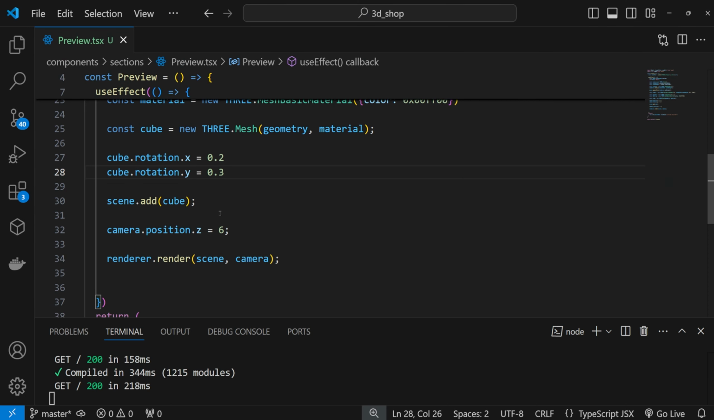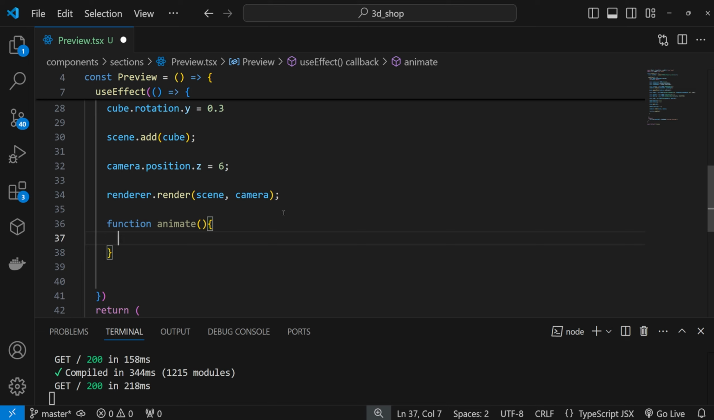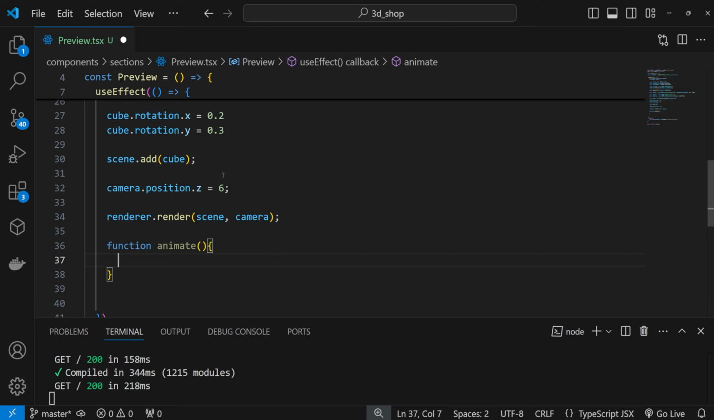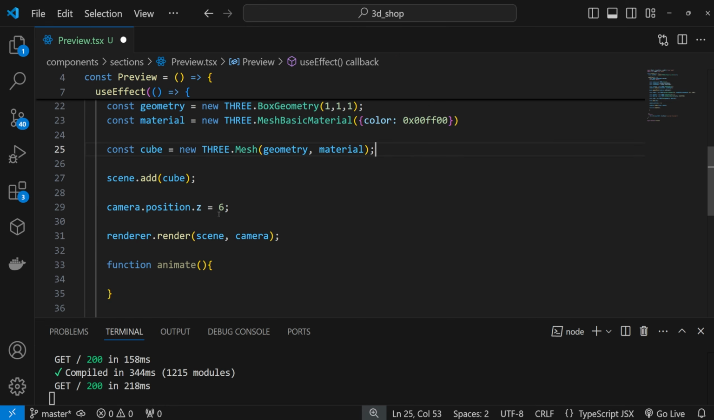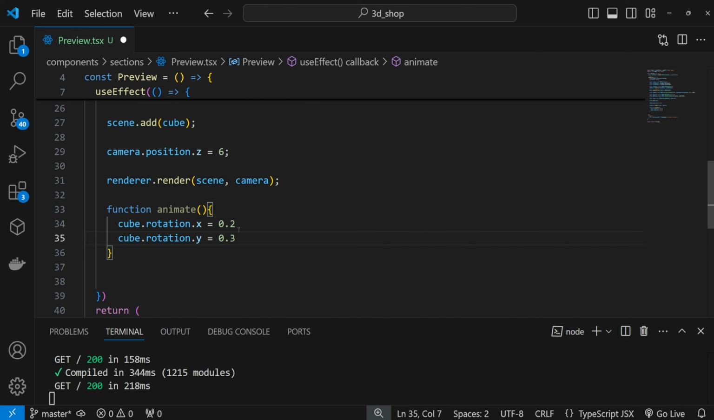So let's add an animation. To do that, we need to create a function called animate. So function animate, brackets, then add curly braces, and inside these curly braces we need to do two things. First, add this rotation over here, so you can cut it from here and paste it inside. But let's replace these values by 0.1 and 0.1, and also let's add plus over here.